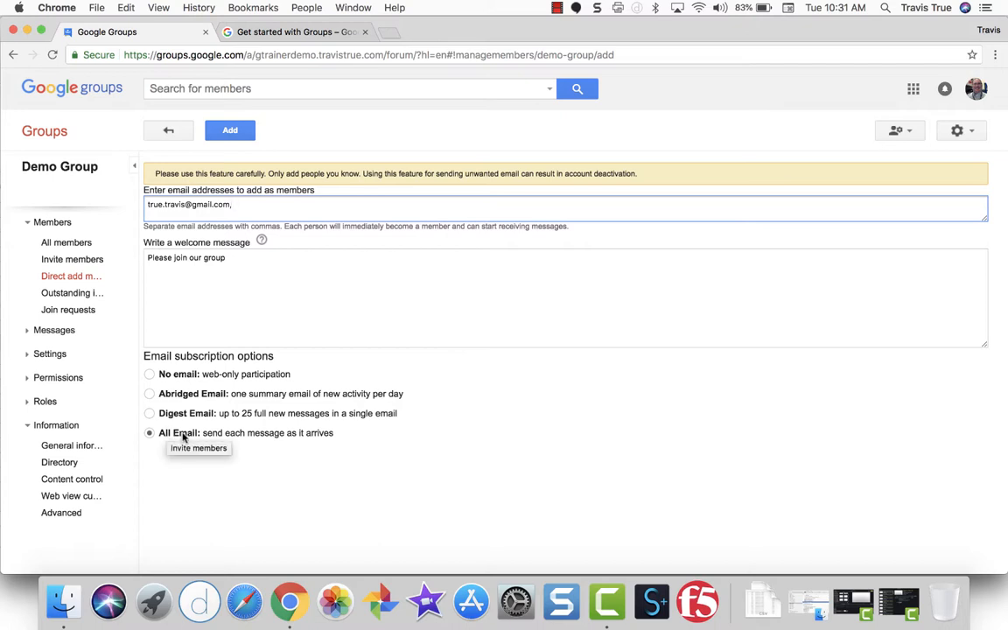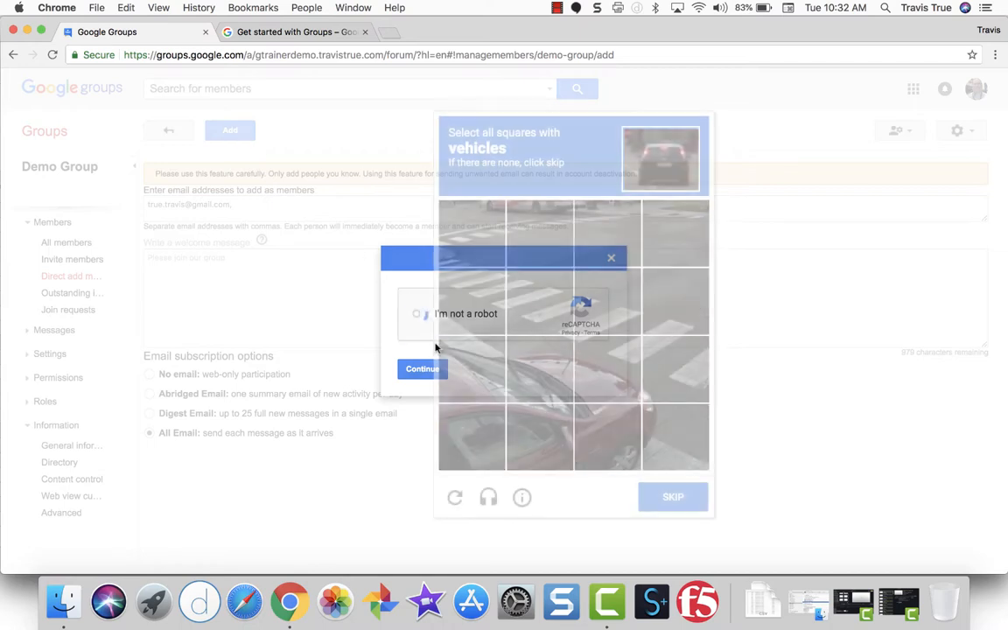it's going to be set to all email, which means that they get some sort of email notification when the message arrives. So for each message as it arrives, you can change that if you wanted to do it one email a day, or up to 25, or no email notification. That's fine. You can change that however you want, but I'm going to go ahead and click Add and do this again.